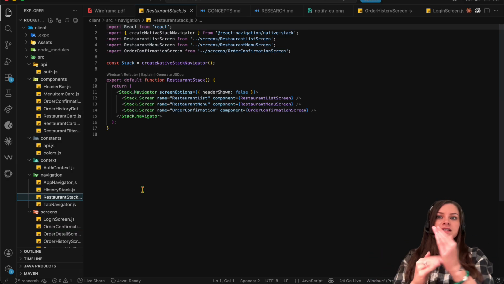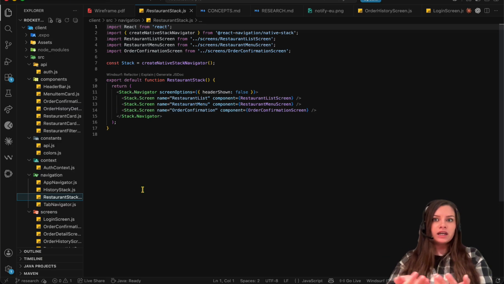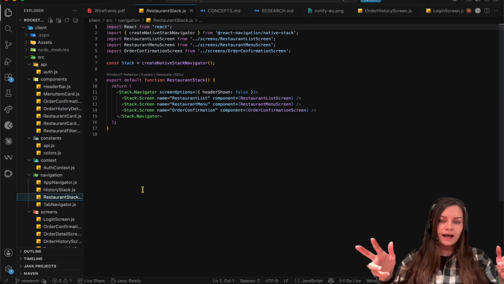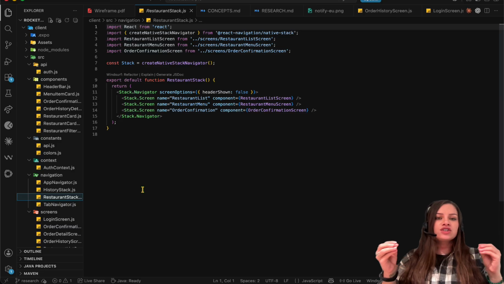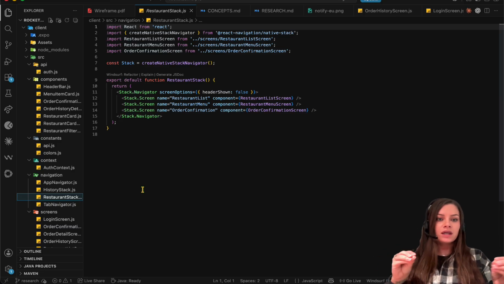So it's a stack holding a tab navigator, and the tabs each hold their own stack. So that nesting is what lets each tab keep its own independent navigation history.